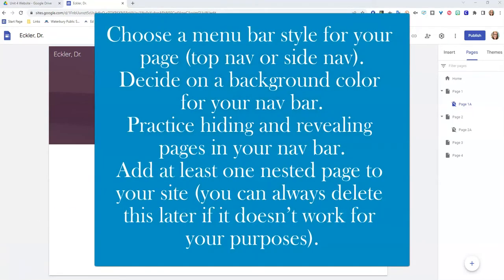Okay, now it's your turn. Your tasks include: choose a menu bar style for your page, a top nav or a side nav, decide on a background color for your nav bar, practice hiding and revealing pages in your nav bar, and add at least one nested page to your site. You can always delete that later if it doesn't work for what you want to do with your site.